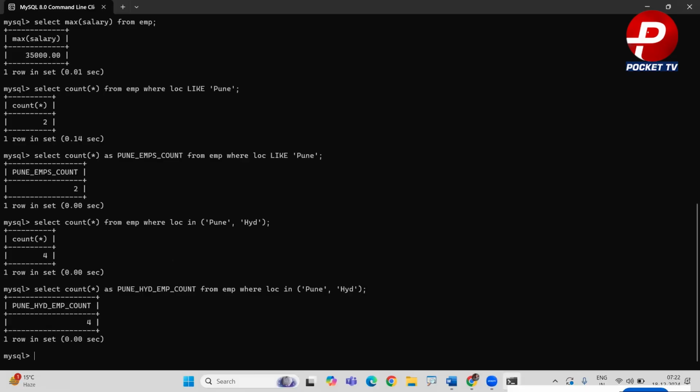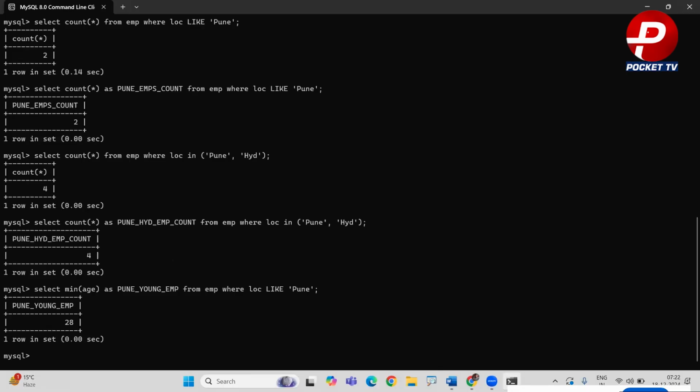Sir, the youngest person belonging to Pune, for example. Same: select min of age as young employee, Pune young employee from EMP where location like 'Pune'. A single one. Better we write it like this.